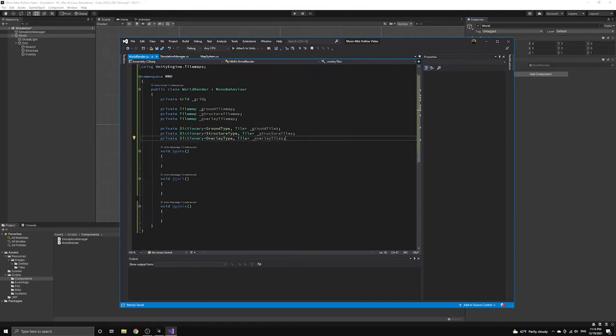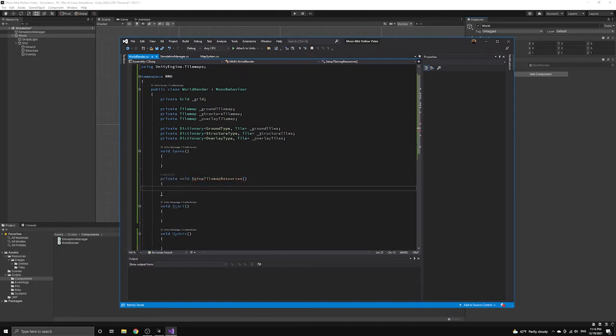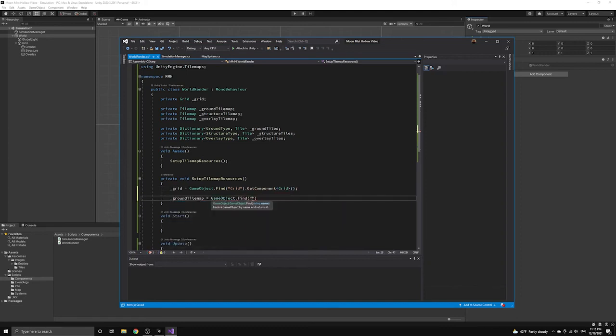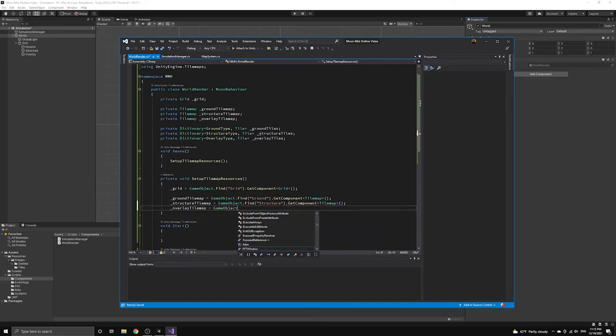Let's define a private method that we can use to set up all of these references. We will name this method setupTilemapResources, and we will call it in the Awake method of the component. Now, let's get each of these components by first getting a reference to the game object they are attached to, then calling GetComponent on the object to get the component reference itself. To find each game object, we can use a static method in the GameObject class called Find that looks for a game object based on its name in the scene.